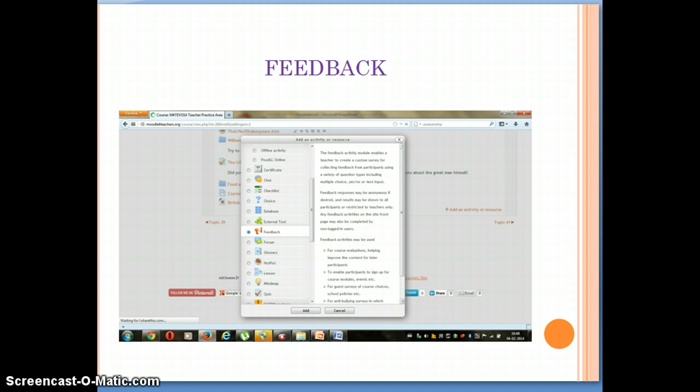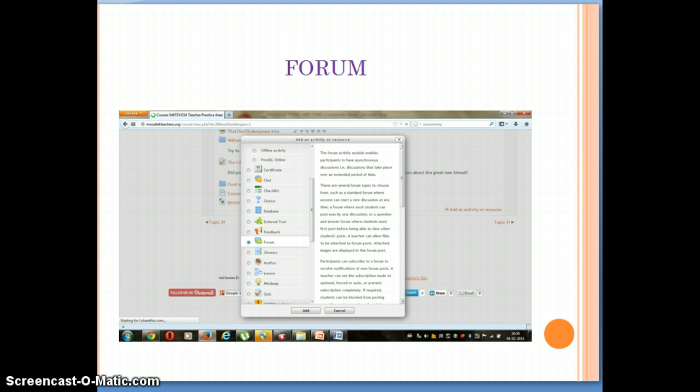They can be used for course evaluations, to enable the participants to sign up for the course modules, for guest surveys of the course choices. The next activity that we have on the module is the forum. The forum activity module enables the participants to have asynchronous discussions that take place over an extended period of time.